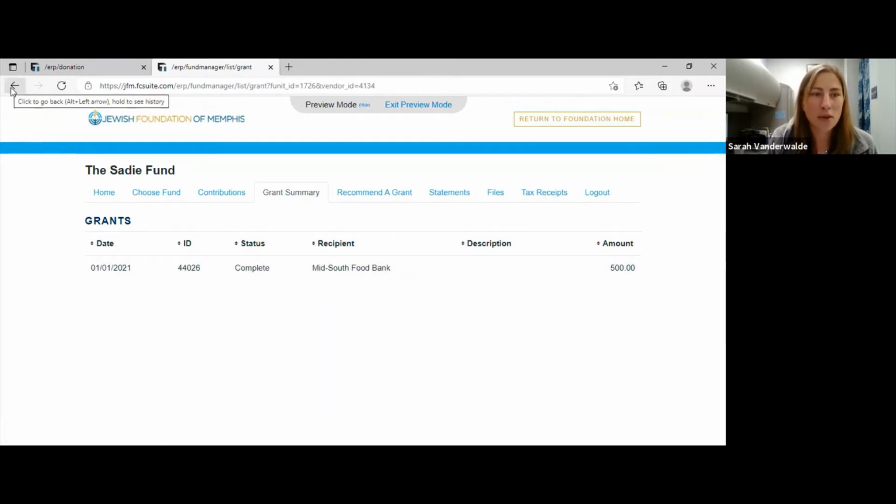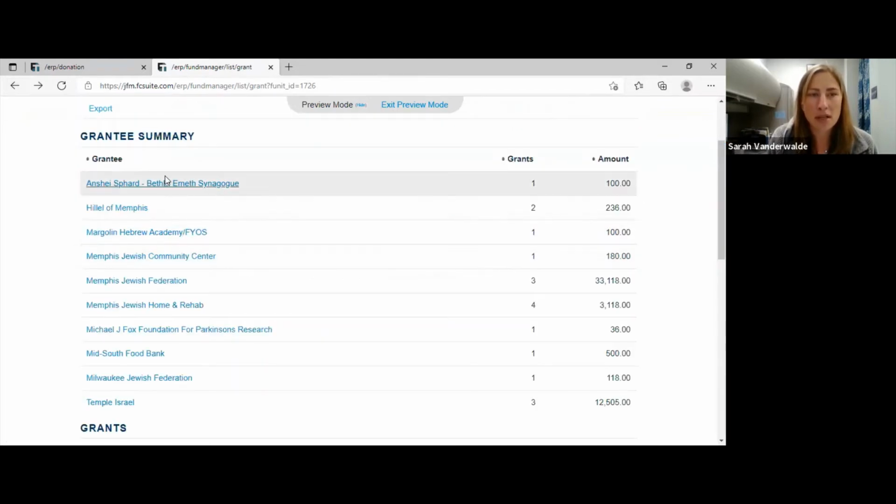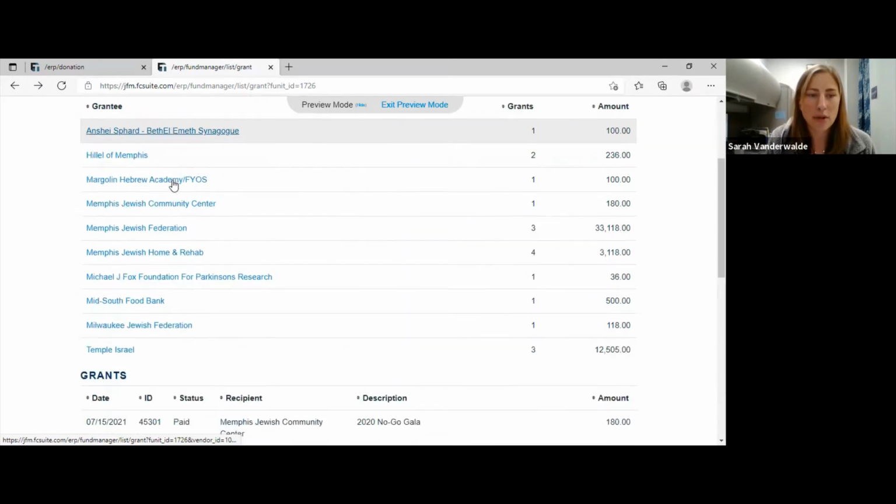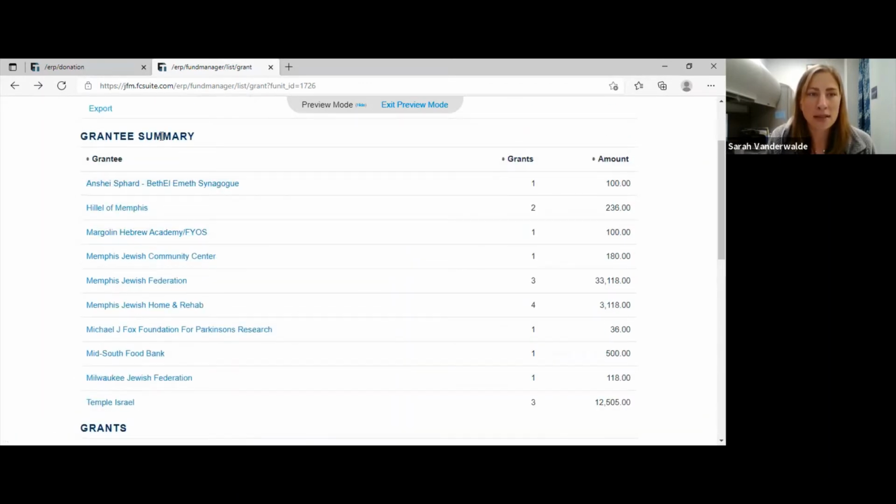So it's very cool that you can see if you don't remember what you've granted for in the past and you want to, say, oh, let me see what I did in 2019 or 2020. I want to make the same contribution again in 2021. You can easily do that by going to grantee summary. And then, so that's the top part.